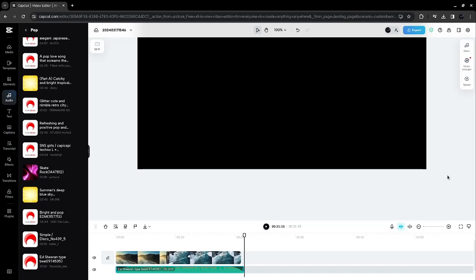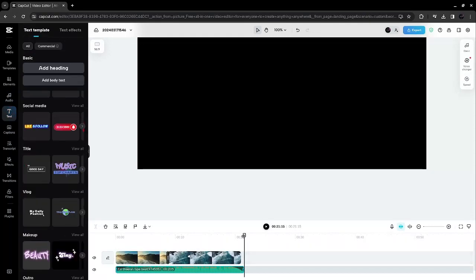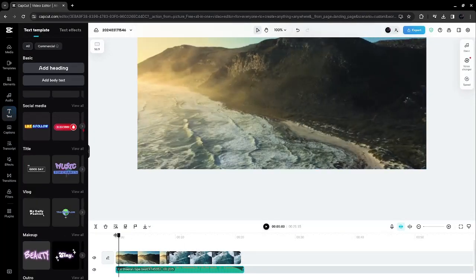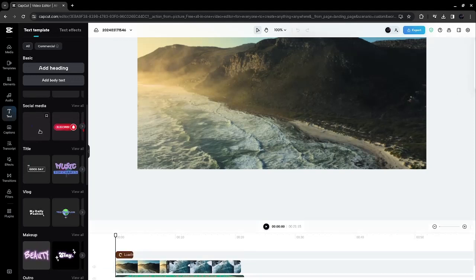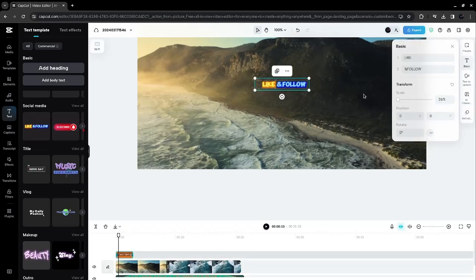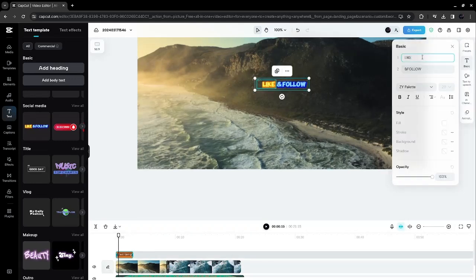Before we tweak anything, I am going to add some text. So I'm going to bring my slider all the way to the start because I want to have an introductory text. All right, and I'm going to use something a little fancy. So it says like and follow. So I'm going to use that.